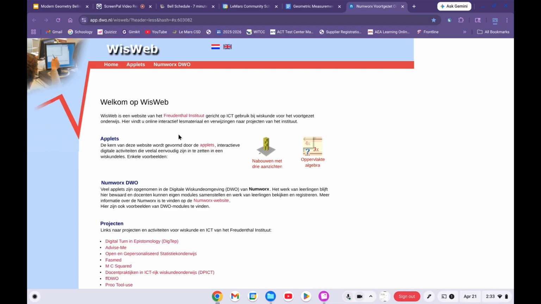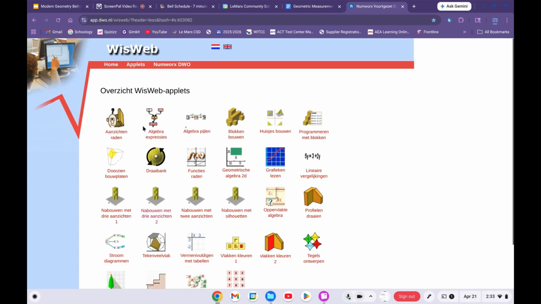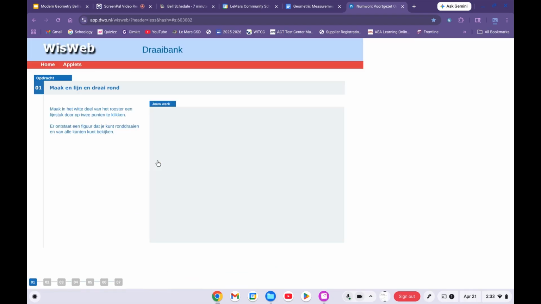When you get here, you're going to need to go right here where it says applets. You're going to click on these red letters that say applets, okay? When you click on this, it's going to give you a whole bunch of options. The one that you want is right here. I'm not entirely sure how to pronounce this, but I think it's like Drawbank or Draybank or something. It's got this circle with the arrows on it. You're going to click on that and you're going to get to this screen. Now, again, it's not in English, so I'm not entirely sure what those words are telling me to do. But basically how this works is you can plot points.